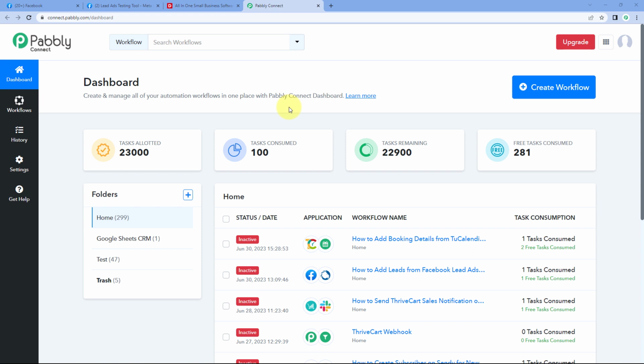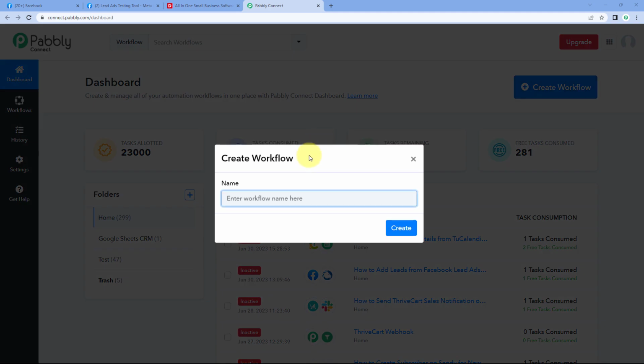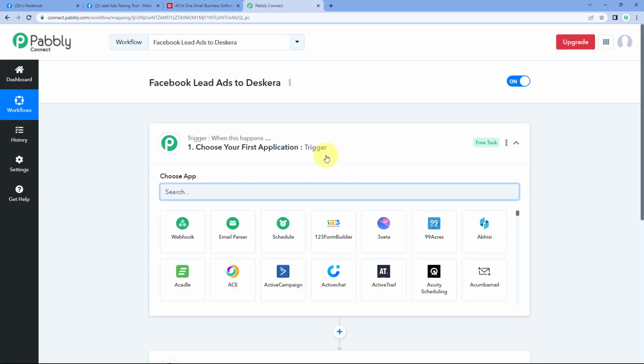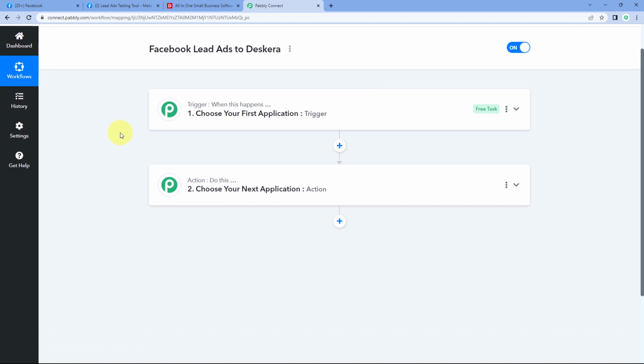After reaching this dashboard, just click on Create Workflow and give this workflow a name. For example, I would like to name my workflow Facebook lead ads to Deskera. And then just click on Create. Now you can see that our workflow is open over here.